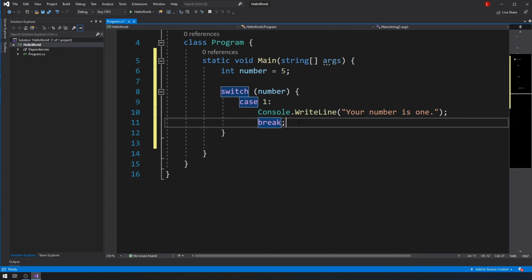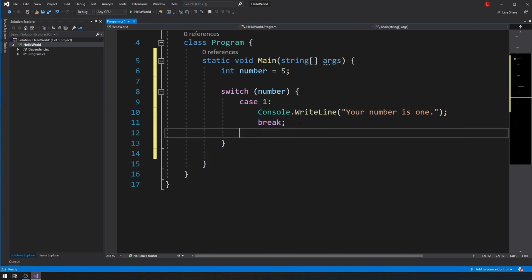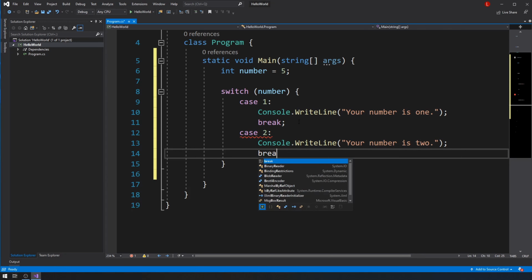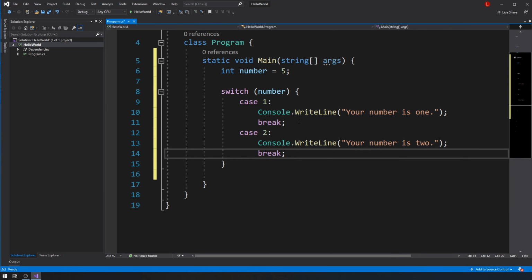So how many cases can I have in a switch statement? Well, as many as you need. You can have something like case 2 and then do a Console.WriteLine in here as well and say "Your number is 2." And I cannot forget to have my break keyword in there. I can throw in as many cases as I need.